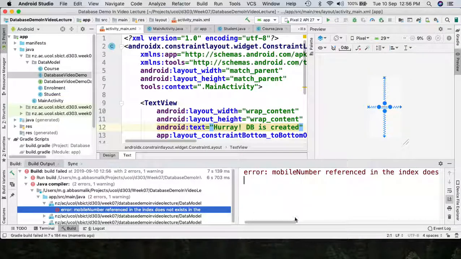We have an error: the mobile number reference in the index does not exist in the entity. It is giving me the available columns, and it says that mobile number is not there. So we are making some mistakes. We say mobile number, but actually we override it to mobile space number. So that is the column name that we have given.